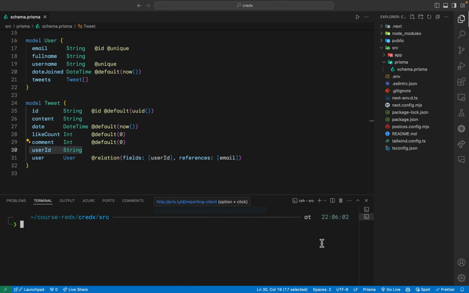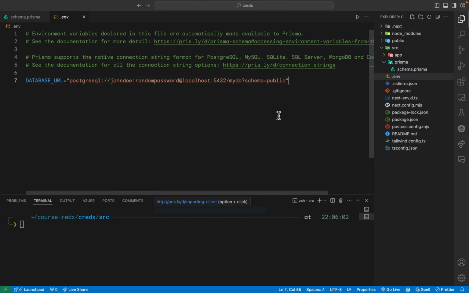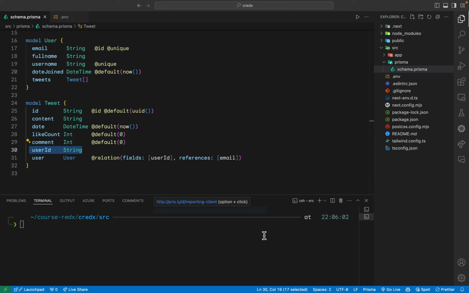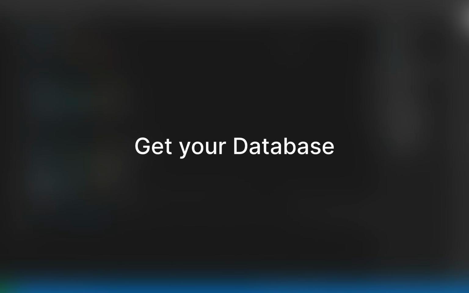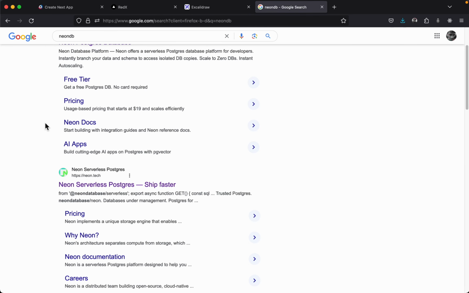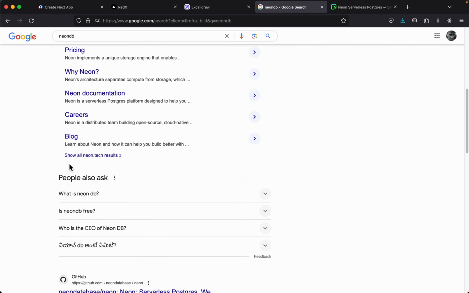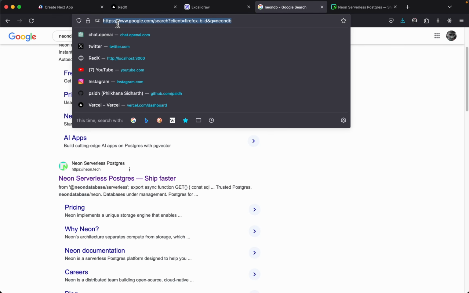So if you go into the env file, you should replace this with your database. Let me tell you how you can replace that with your database URL and where you can get that. Here you can go to NeonDB, and you can get a free tier Postgres database, or else what I personally use is Aiven.